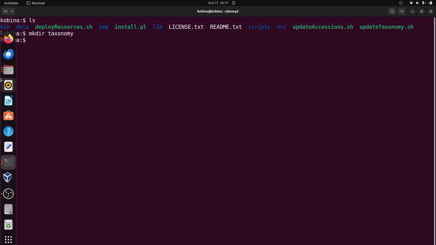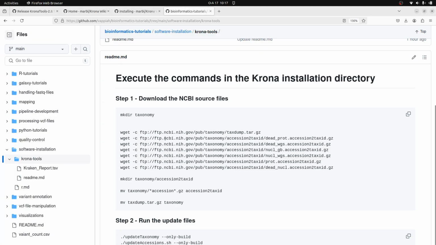Then we will download the files. So we have the files here. There are 7 of them, so we will download them. Each line here is a command to download one of the required files. All right, so we have all these files. We have 7 of them, and these are the commands.